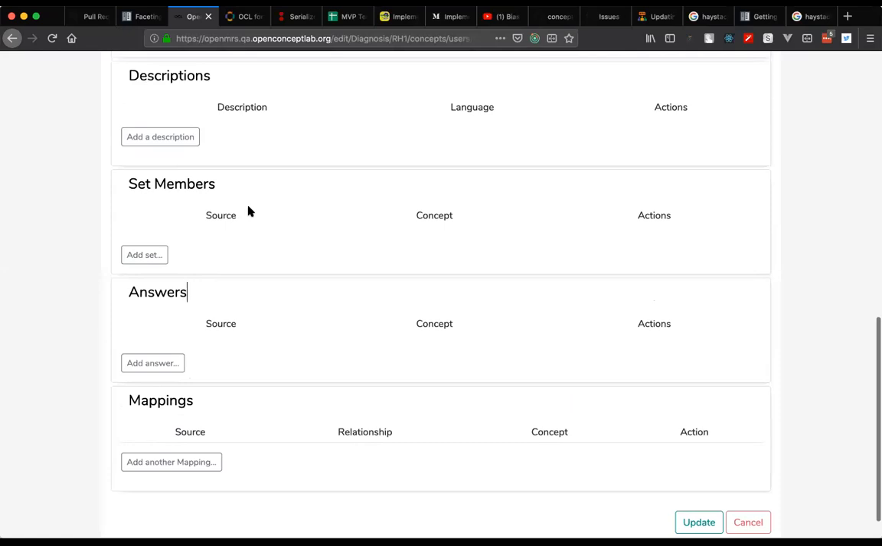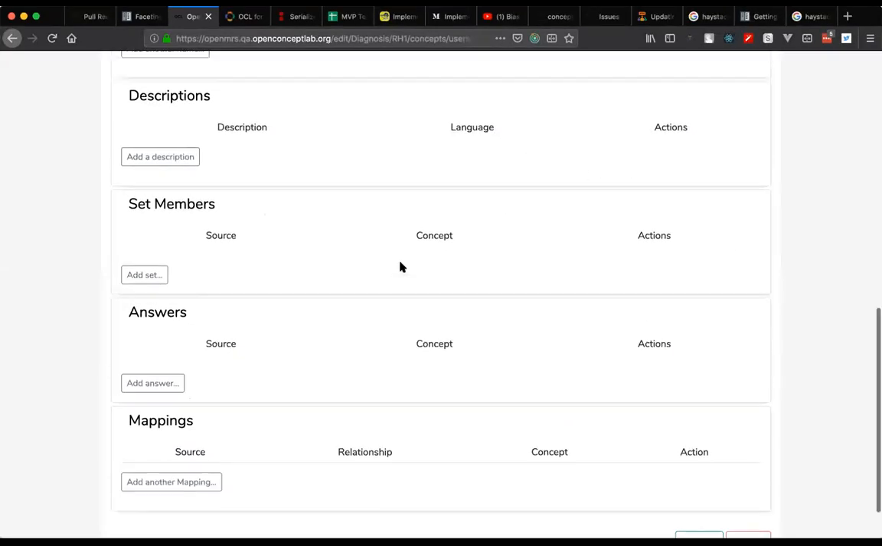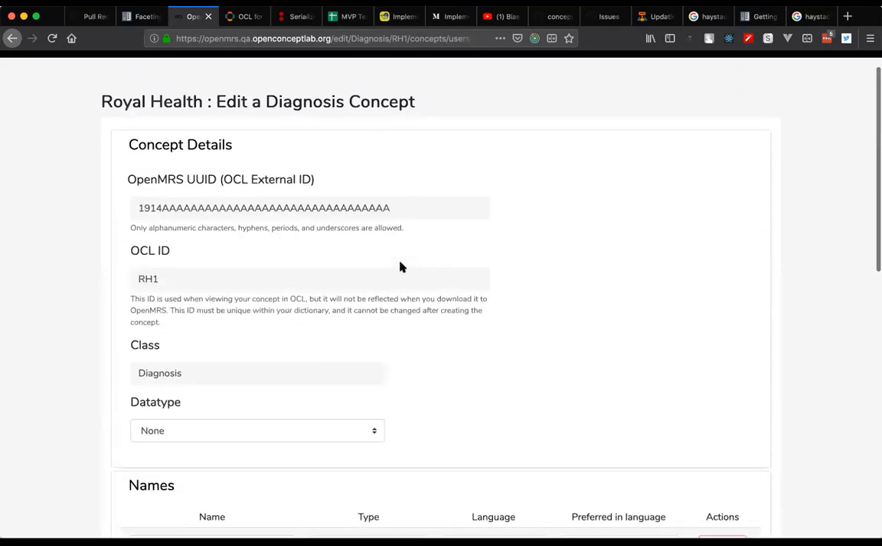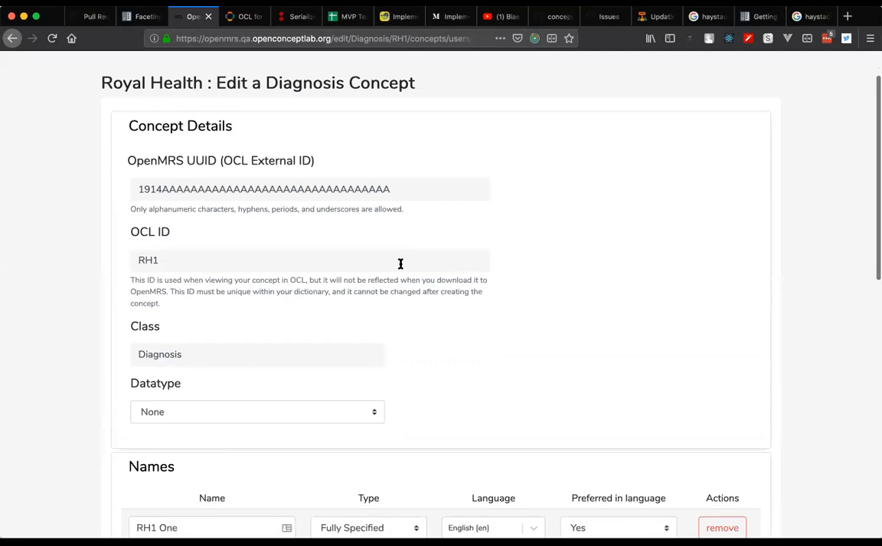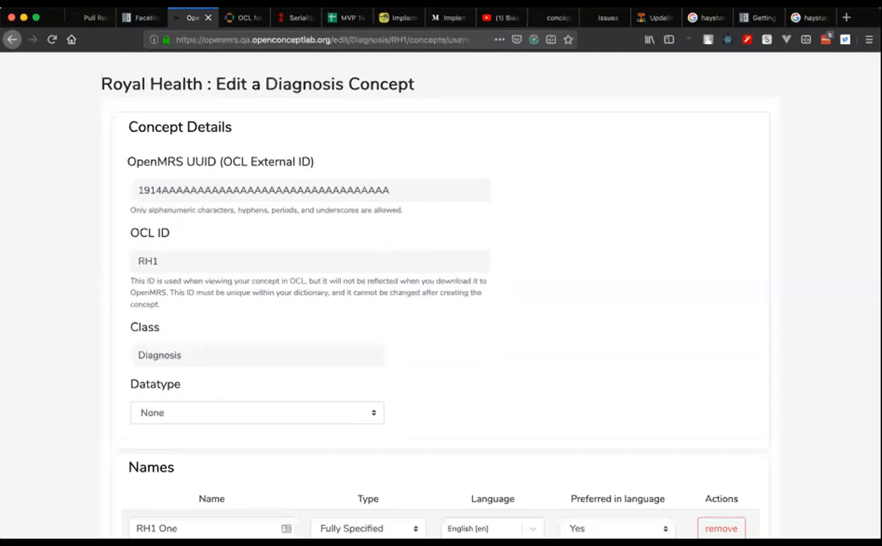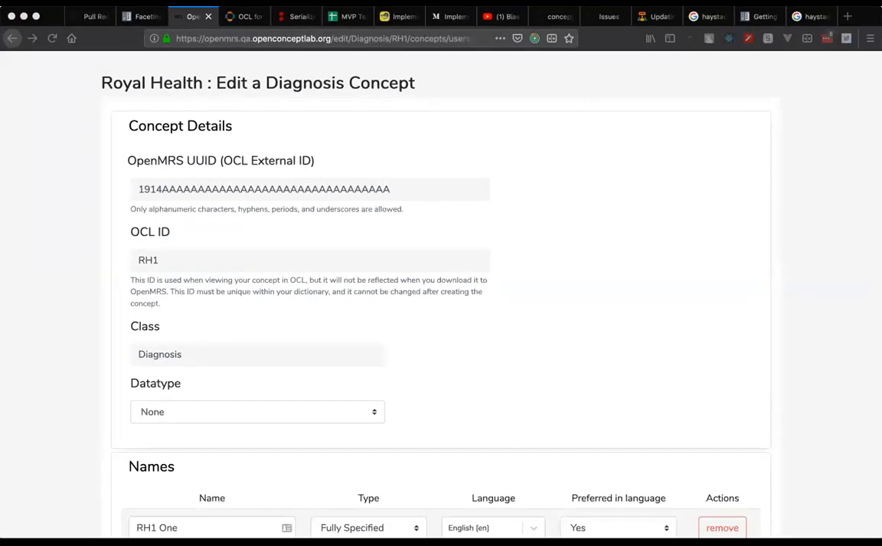Although one thing that maybe we didn't specify and we should have is that you should only be able to add answers if the data type is coded. If the data type is something else, like for example N/A in particular, but also other data types, you should only be able to specify answers if the data type is coded. So answers only when the data type is coded. Is that particular thing MVP? Yes.